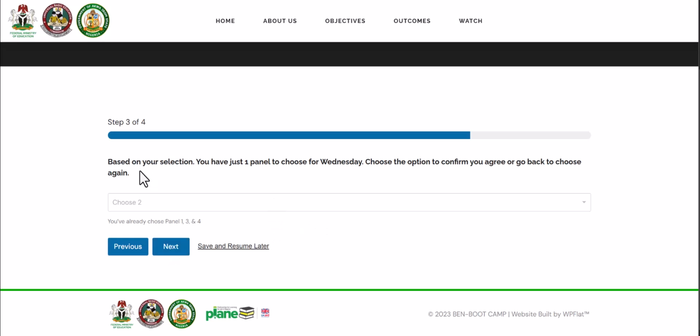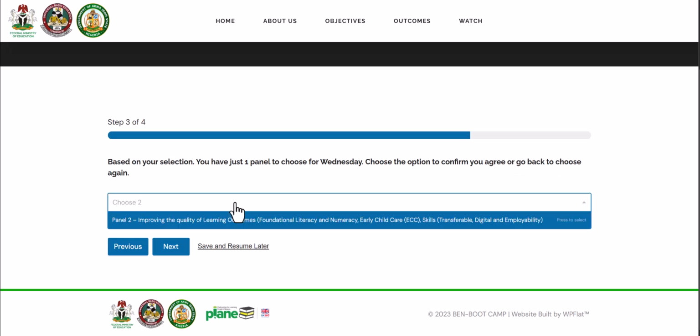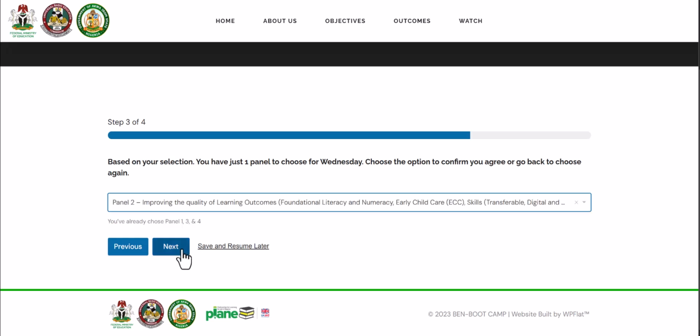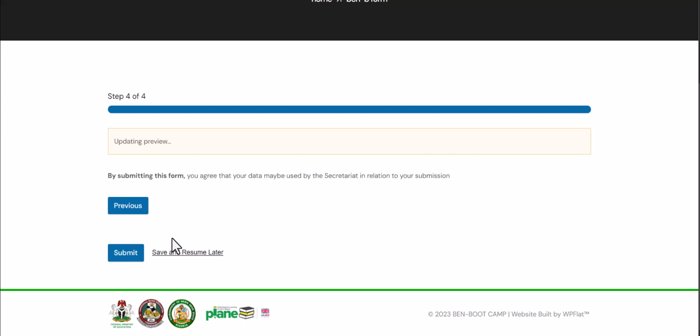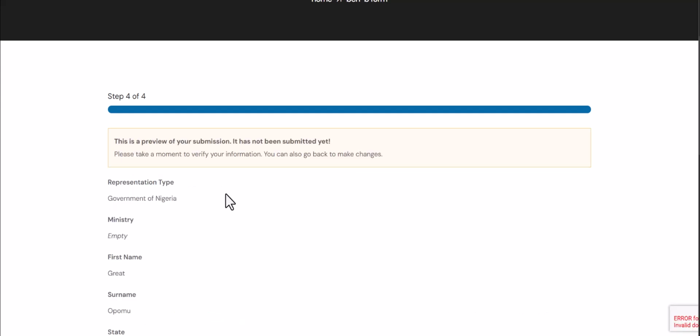Now this is what it says. Based on your selection, you have just one panel to choose for Wednesday. Choose the option to confirm you agree or go back to choose again. So this is a confirmation, like I agree to panel 2. You see right here, it says you've already chosen panel 1, 3, and 4. So this is more like a confirmation. And once it is confirmed, now it says, by submitting this form, you agree.